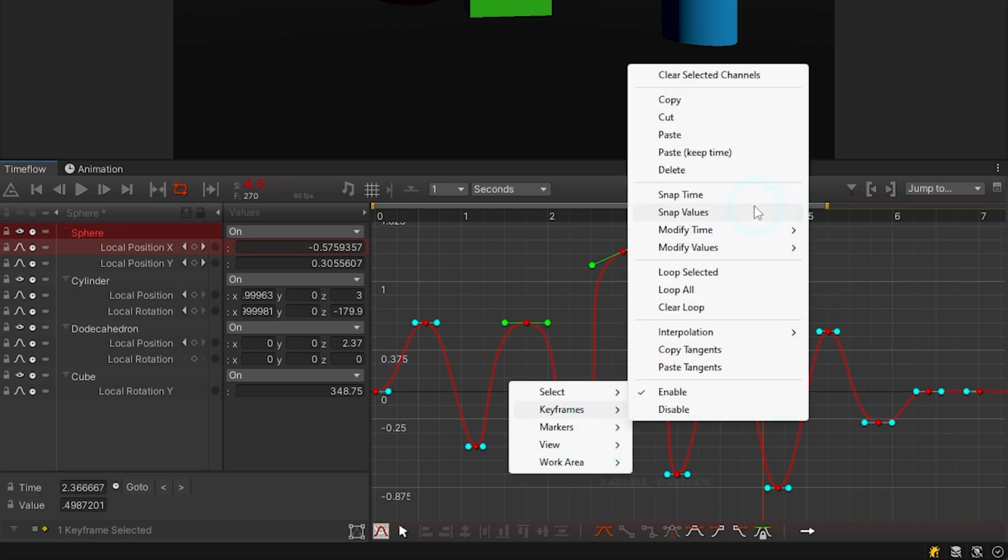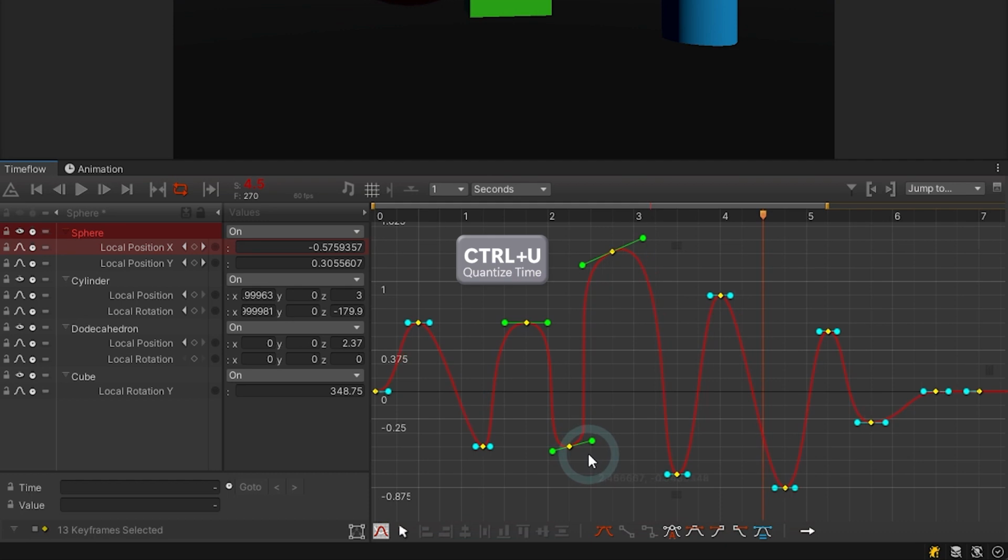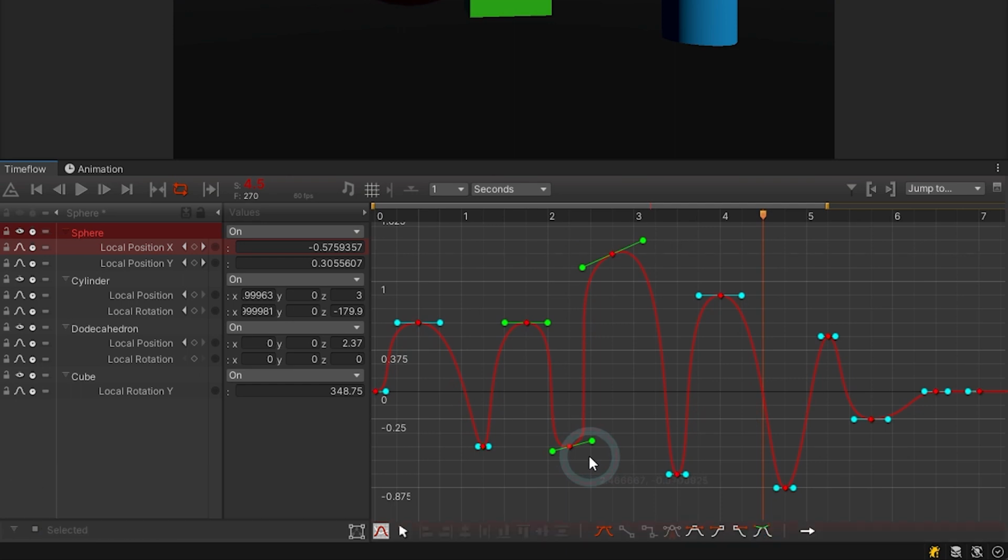Additional tools for working with keyframes can be found by right-clicking to show the context menu. In the keyframe submenu are several more commands. Snap time and snap values may be applied to selected keyframes and track sections to realign them to the grid. You can also use the keyboard shortcut Ctrl-U to snap time and Ctrl-Shift-U to snap value. This is often helpful when working with musical timing to keep things on beat, also known as quantizing.